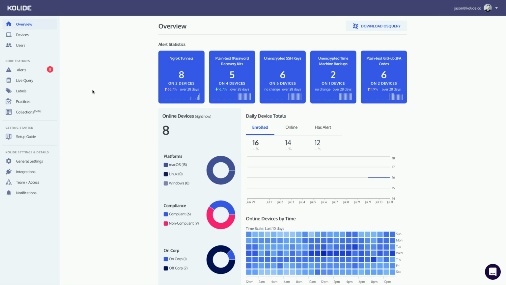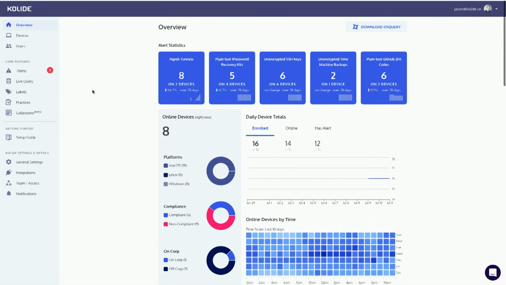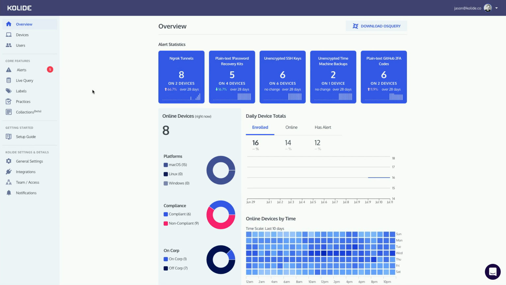Cool. So this is the interface for Kolide Cloud, and this is the dashboard. Basically here, I have a number of alerts that Kolide Cloud is already telling me about. I have these ngrok tunnels, some plain text 1Password recovery kits, some unencrypted SSH keys, unencrypted Time Machine backups.